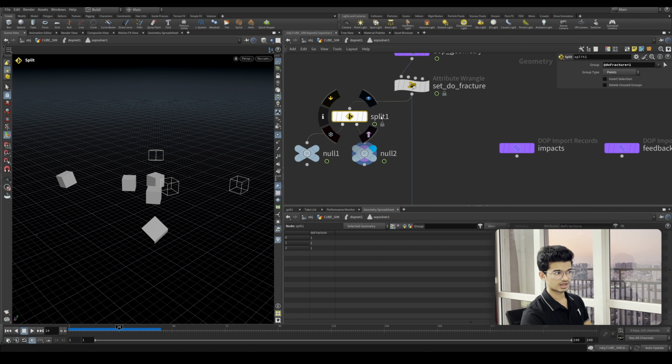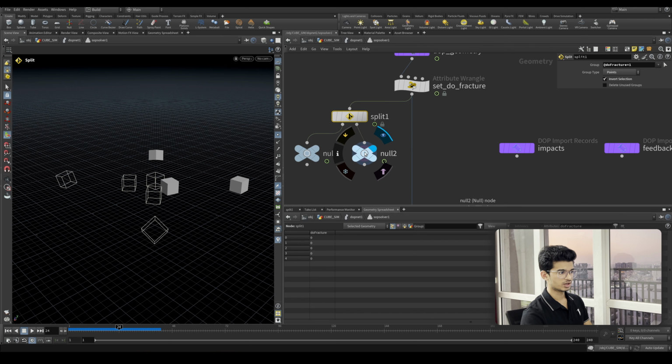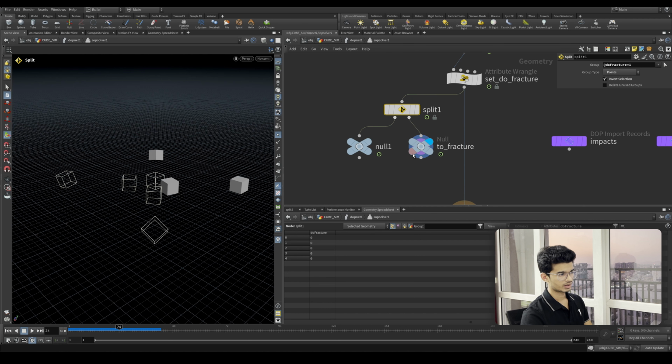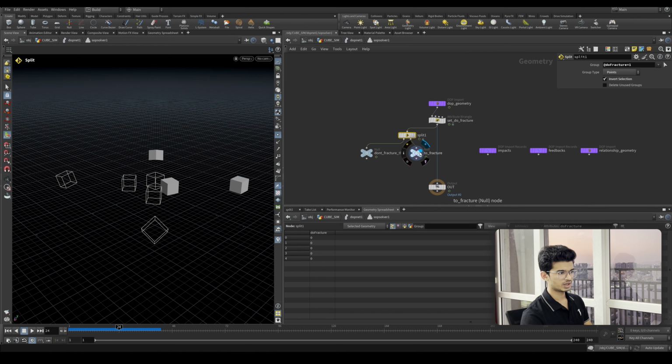So I will switch the input. I can invert the selection, so I can have the do fracture 1 on the right. I can name this do fracture, and I can name this don't fracture. Great. So we have split the input into two things.